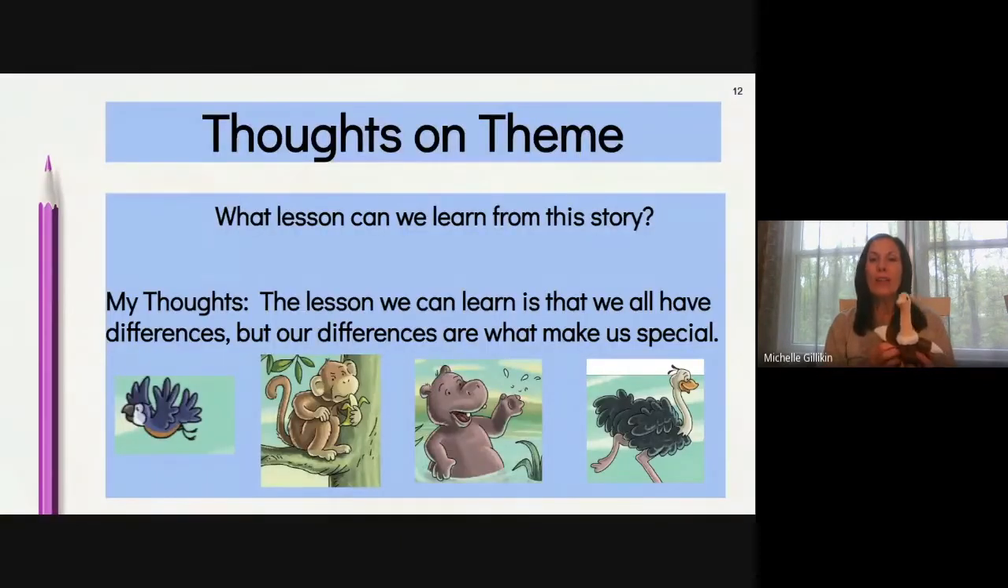So now my thoughts on theme. What lesson can we learn from this story? Well, I think the lesson we can learn is that we all have differences, but our differences are what make us special. So even though Little Too Tall couldn't fly like the other bird, couldn't climb trees like the monkey, and couldn't swim in the water like the hippo, what made her different from them is what made her special.